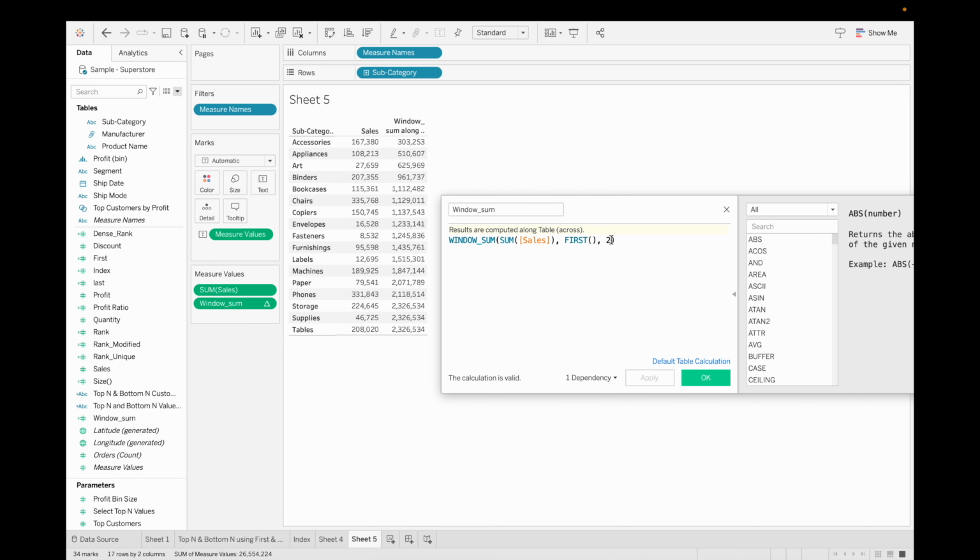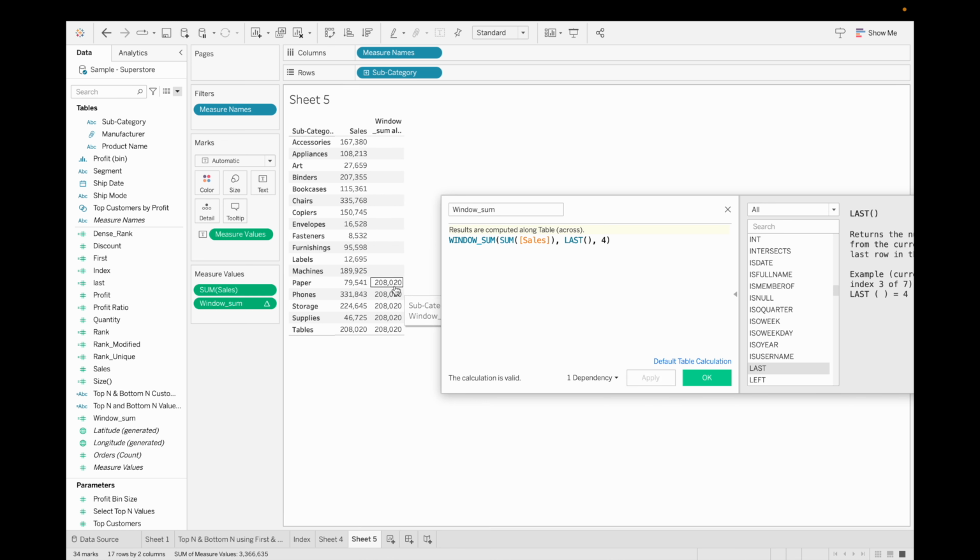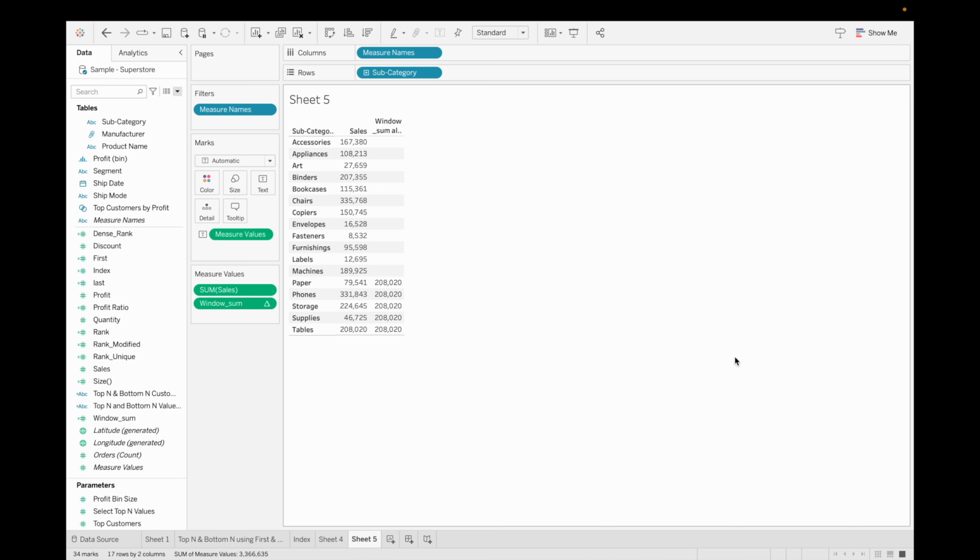If we change it to 4, now we can see it is giving the sum of the first four values at first, and so on. Now let's change it to last and click on OK. Now it has started all the values from the last four values. This is how you can use window sum, and similarly you can use window average as well.